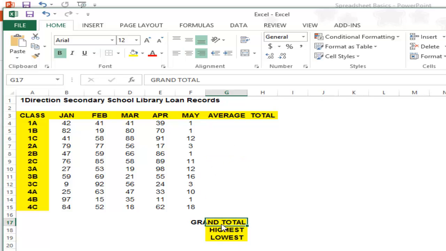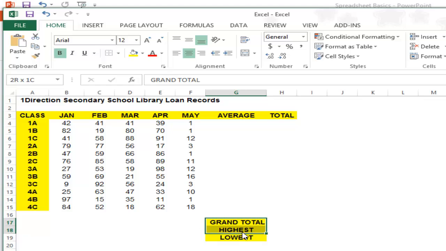As you can see, there's not enough space in the cell for grand total, so I'm going to enlarge the space. I'll go between the columns G and H, and double click. Now there's enough space for the words grand total to fill up G17.